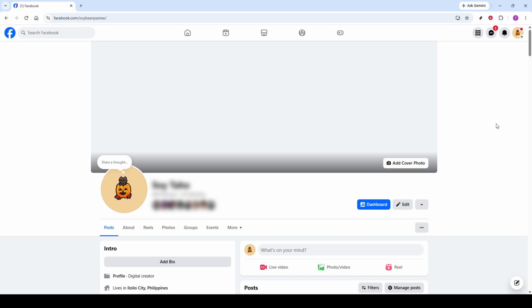And that's it. That's how to find your Facebook profile link with the new update. Once you know where the three-dot menu and copy link option are located, the whole process only takes a few seconds.